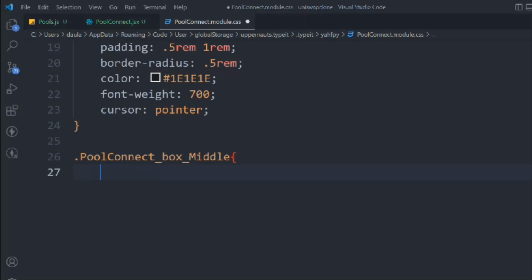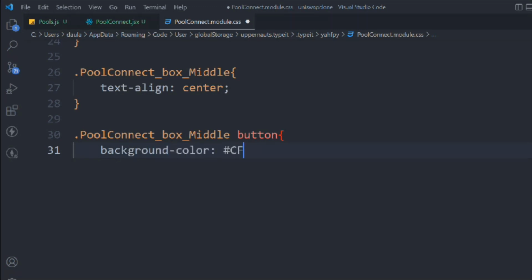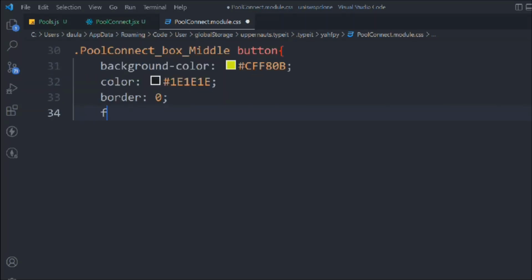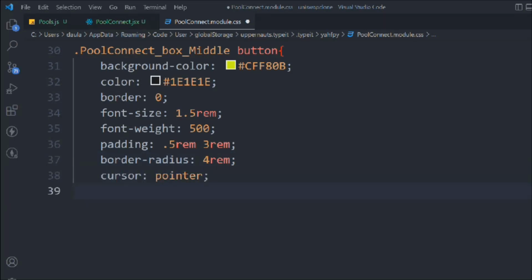and let's target the pool connect box middle, and in that we'll say text align to be center, and let's close that one. Come down, we have to target the connect box middle button, and this will be, let's say, background color to be this second primary color. We'll have the color to be our primary color, and we'll have a border 0. We'll have a font size of 1.5 rem. We'll have a font weight of 50, and we'll have a padding 0.5 rem and 3 rem. We'll have the border radius 4 rem, and we'll have a cursor pointer. We'll say margin top is going to be 0.5 rem, and we simply close it.